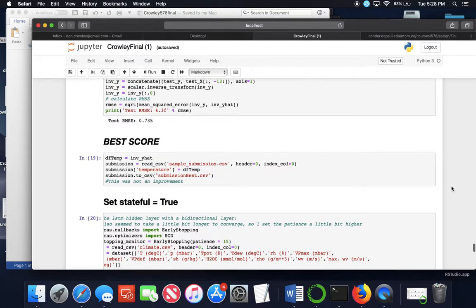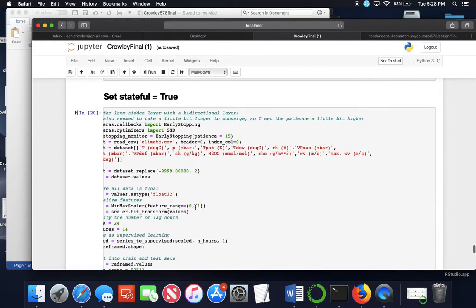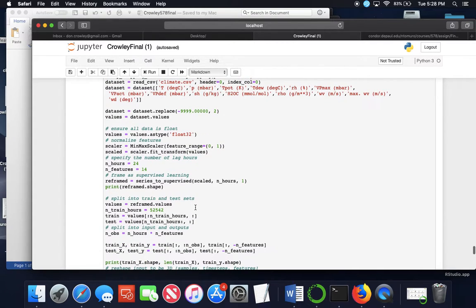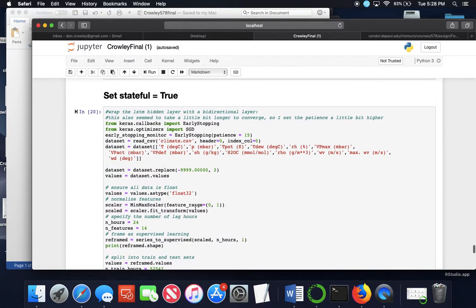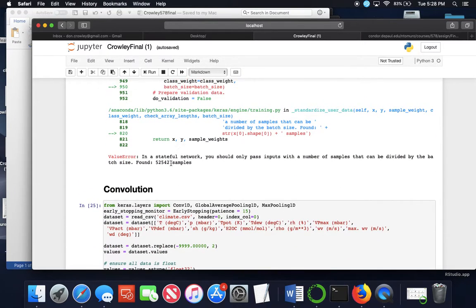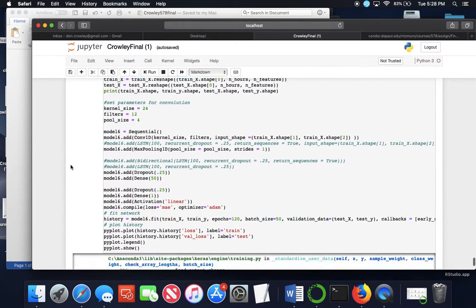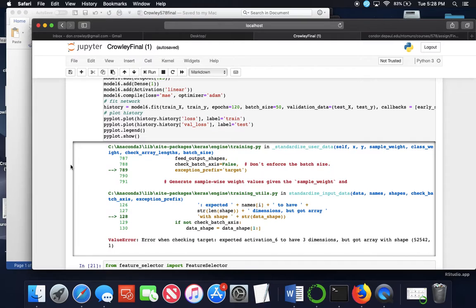A couple other things I tried. I could not get stateful set equal to true. If you have any recommendations on how that would work, this was the error I got. I also couldn't get the convolution to work. I wanted to use it as a first layer in the neural network, and I just couldn't get the right dimensions. So I'd appreciate feedback on that.